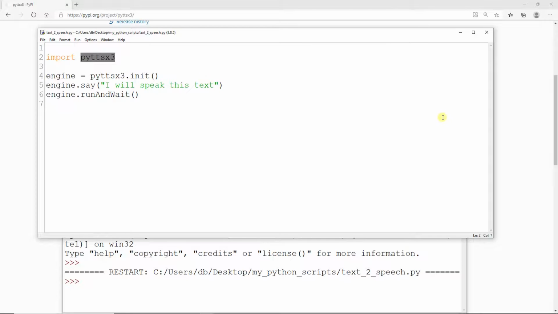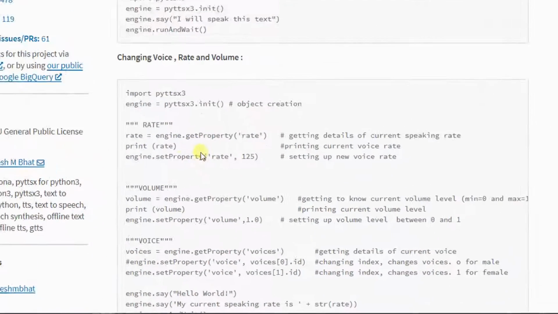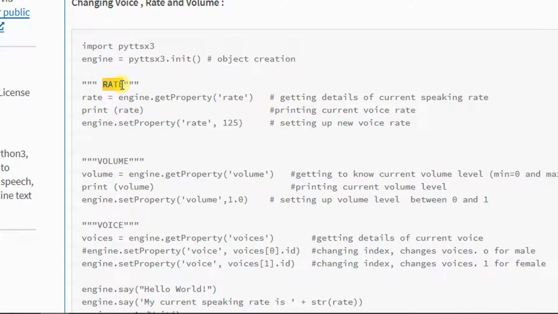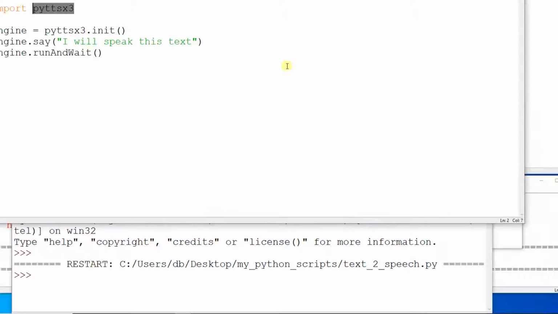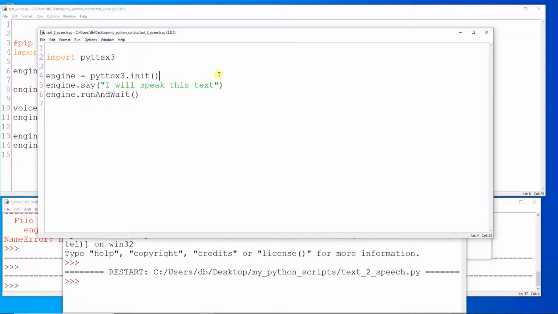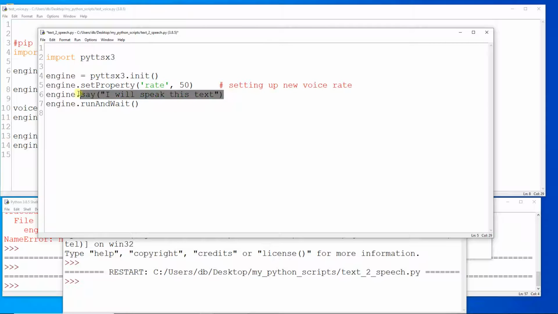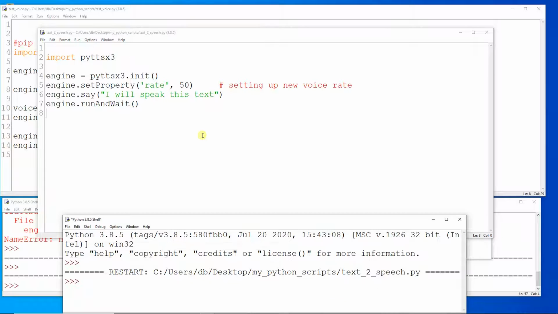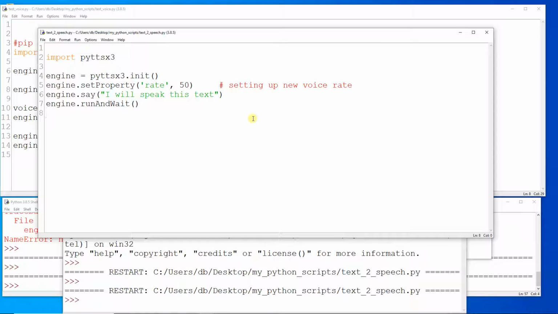So I'm going to go back to the documentation. And right here it says you can also change the rate at which they speak. So I want to copy this line here, which is the rate, and I'm going to paste it on the code. Right before it speaks, I'm going to change the rate to 50. And you're going to notice that it will speak a lot slower. I will speak this text. So that is kind of funny. Let's see what else you can do.